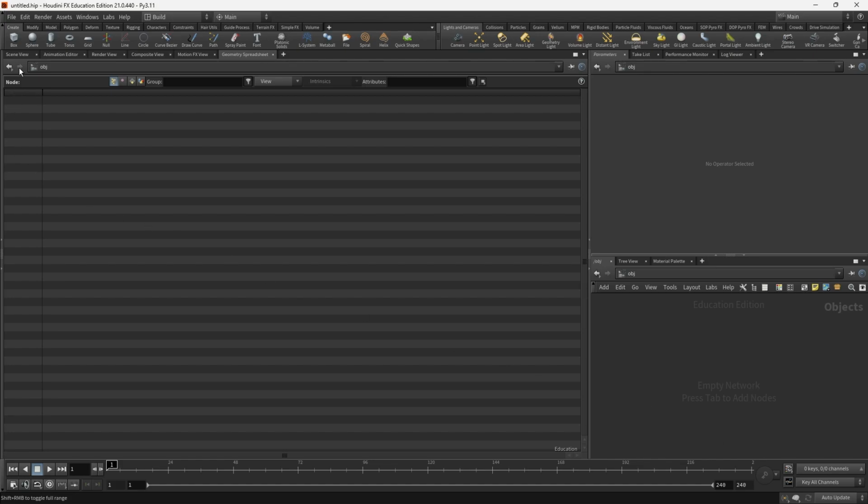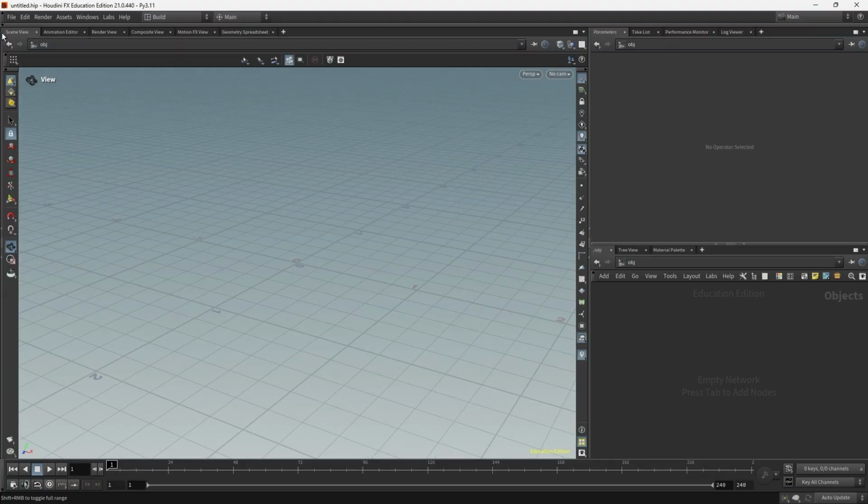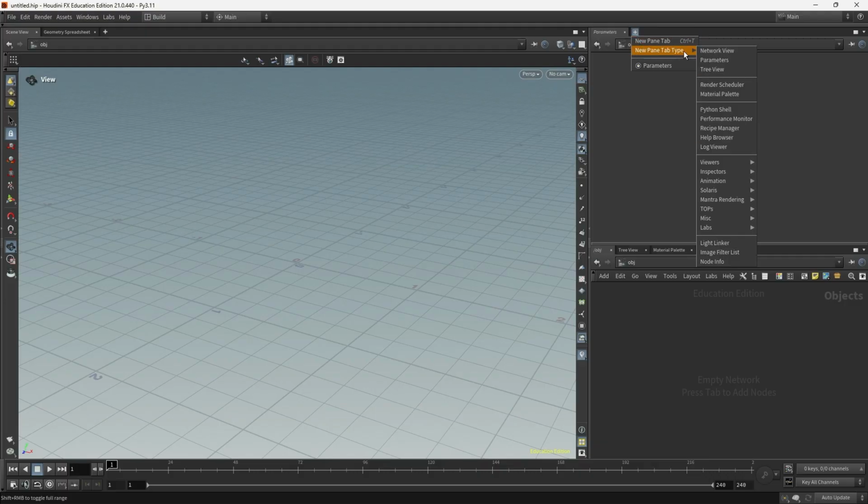Let's start by simplifying the user interface a little bit. So I'm going to hide this shell toolbar up here. Then I'm going to close the tabs we don't need for now. I'm going to keep the geometry spreadsheet. You can always bring a tab back by pressing the plus icon and choose it from the drop-down.